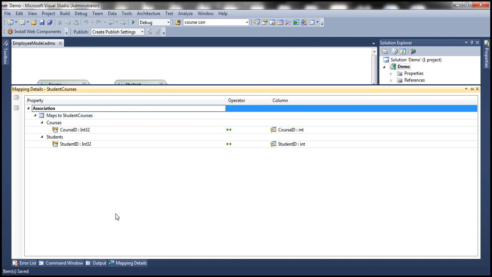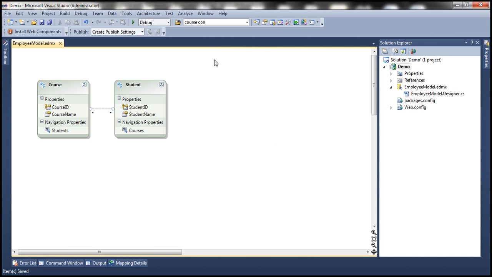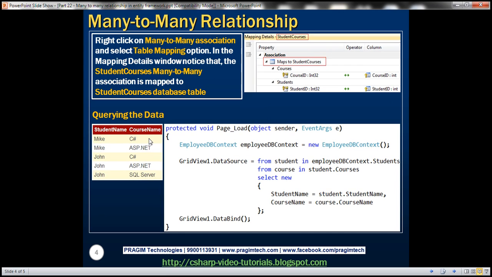Alright, now let us see how to actually query the data. Okay, now to query data, we're going to design a web form that looks like this. So we're going to have a grid view, and we want to display the list of student names and the courses into which they have enrolled. Here Mike is enrolled into C# and ASP.NET. John is enrolled into these three courses. So we want the data to be displayed like that. So let's look at that in action.